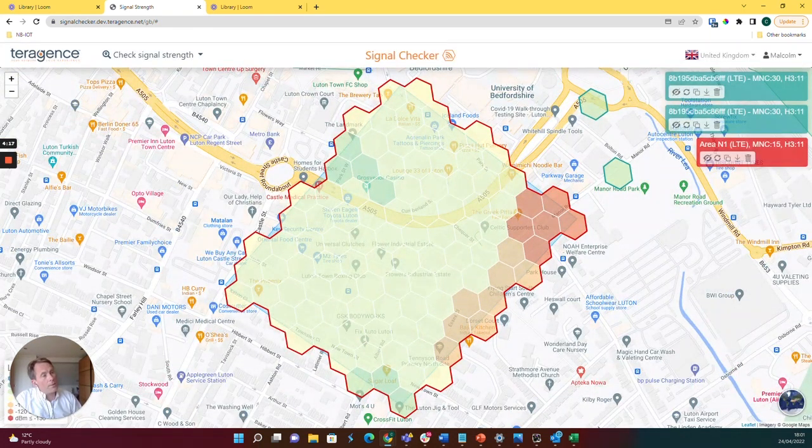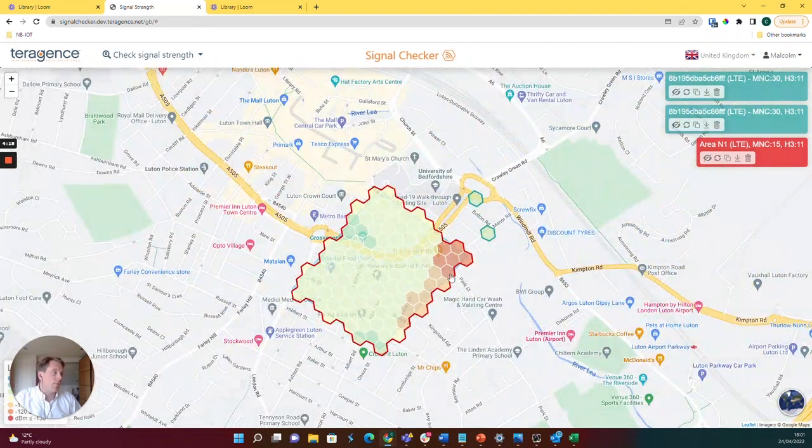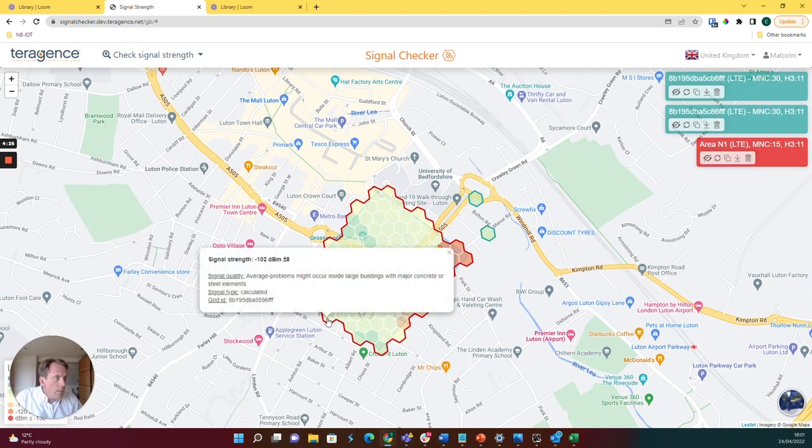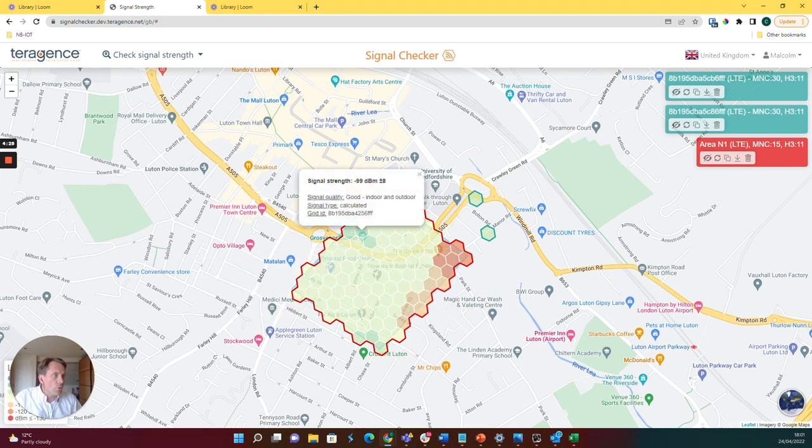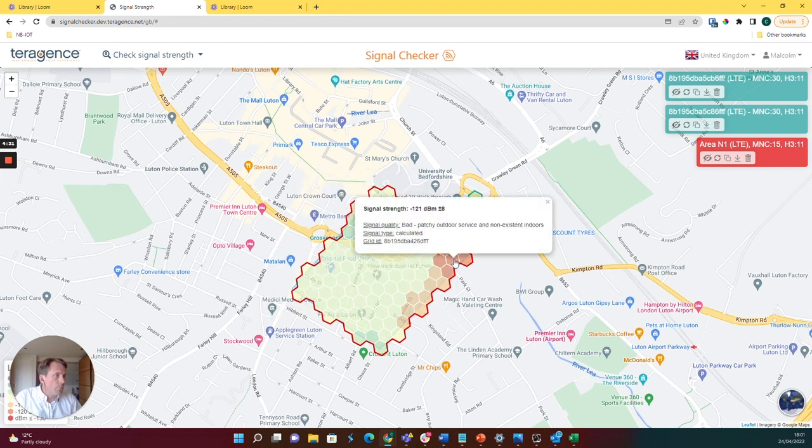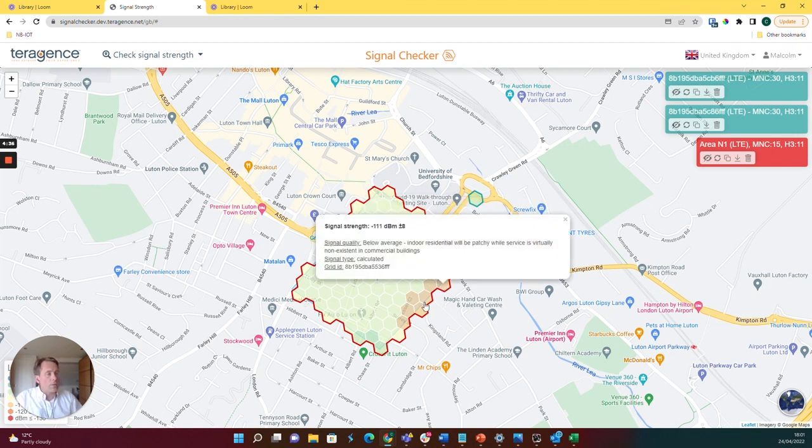We now see that our entire area has been populated with our hexagons. Most of the signal strength seems to be average to good. So here we have good, and here we have some spots that are not so great. But always for every hexagon we provide a value and how we got to it, calculated or measured.